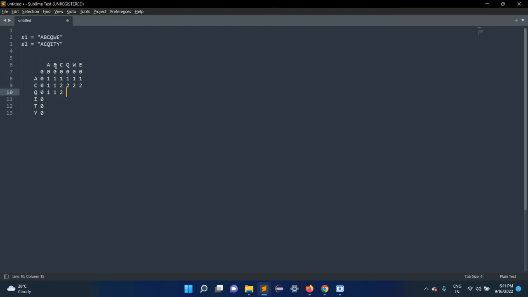Similarly, now for this case, ABCQ and here ACQ, this Q is matching this Q. So when they are matching, what do we do? We take diagonal plus 1. That means the length will be 3. Again for W it is not matching, so we'll take the maximum of this 2 and this 3, which is again 3. For the last also it is 3.